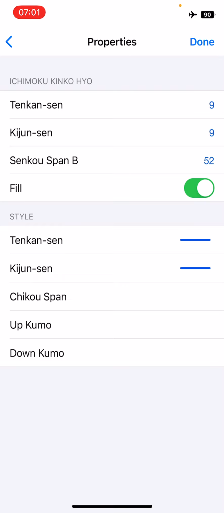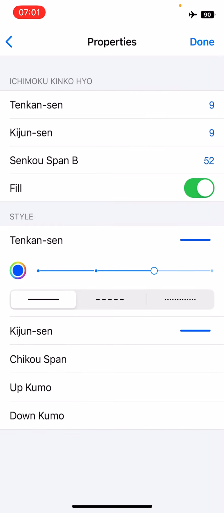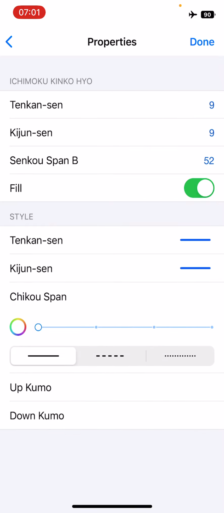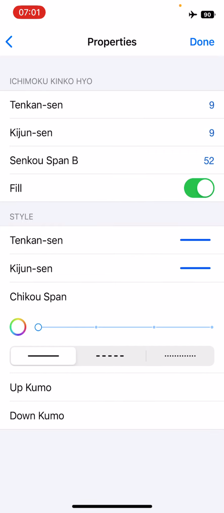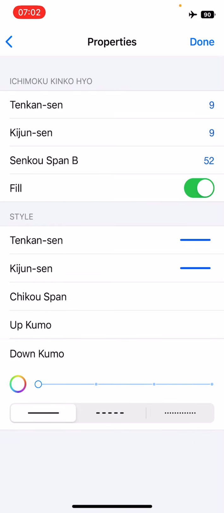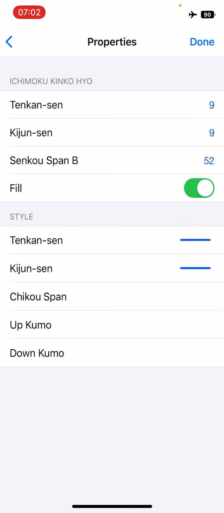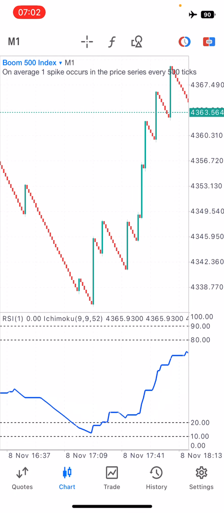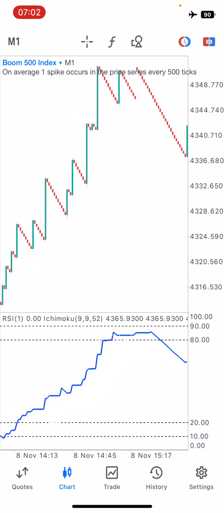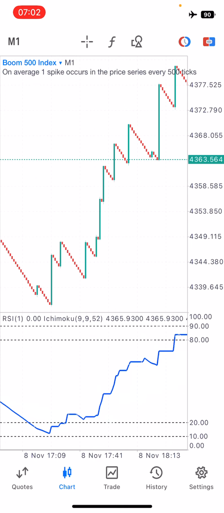So basically, we're going to need to style only two parts of it. That's the Tenkan Sen and the Kijun Sen, and they should have the blue color like that, which means that the span, the up Kumo, and the down Kumo should have background colors. So I have a white background. That's why I say my span is white, my up Kumo is white, and my down Kumo is white. If you have the opposite, if you have a black background, make sure you change those last three to black. Okay, so that when you click on done, you have something like this, just this blue line appearing in your RSI, which is perfect because that's exactly what we want to see.